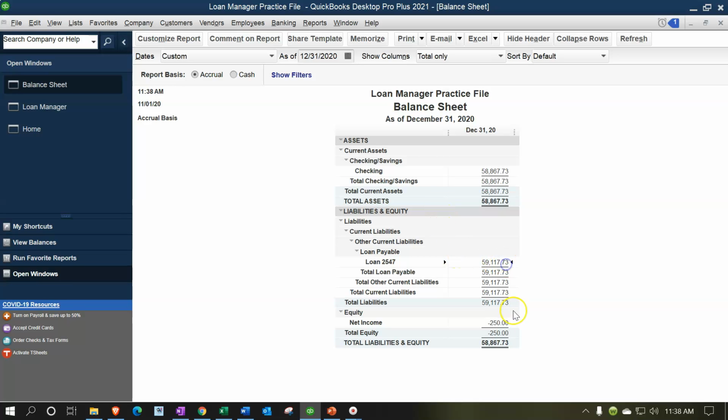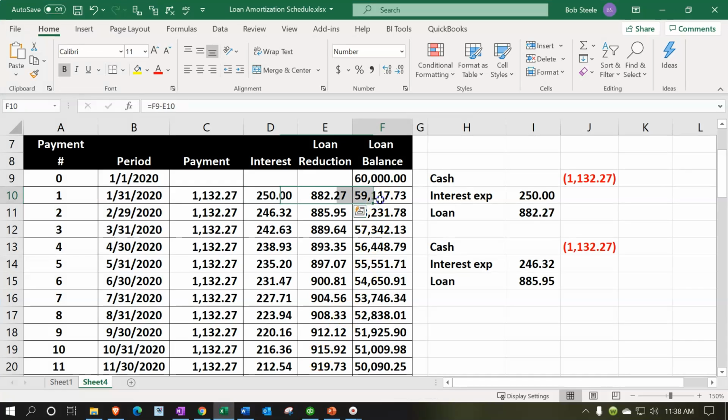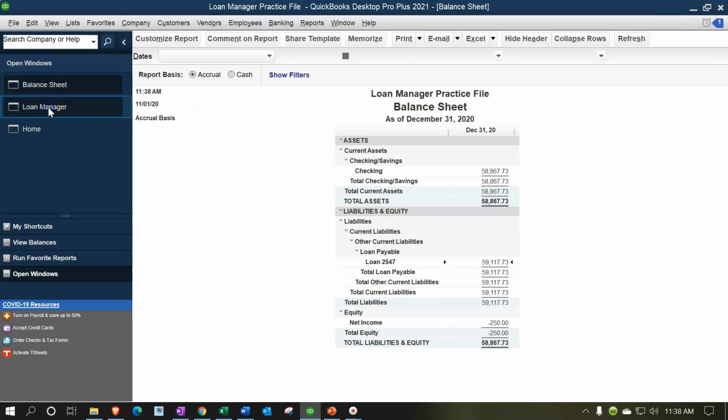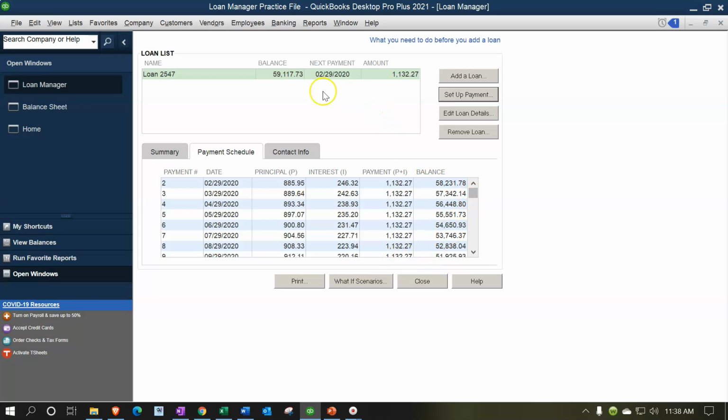So there we have it. Now it's at the 59,117.73. That should tie out to the amortization table here. It should also tie out to the amount in the loan manager now. So if I go back into the loan manager, 59,117.73 is going to be the amount up top, 59,117.73. We now have the second payment. The first payment disappeared, so we're now on the second payment being slightly different.